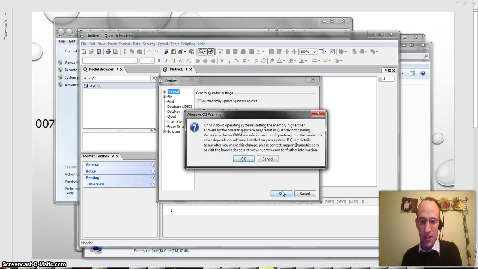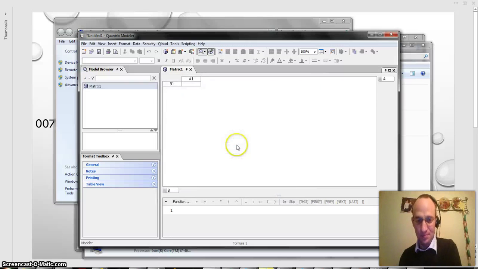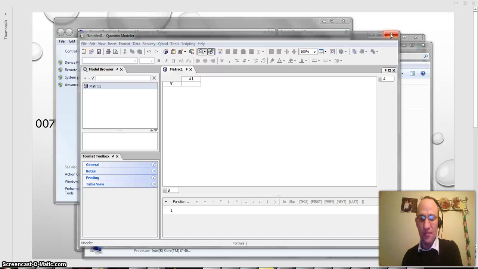It's going to tell me that, hey, you're changing some settings here, and usually 800 megs is okay. And I'll say, well, I want it to be 16,000 megs because 800 wasn't allowing me to open the model. And I click through the prompts there to go OK. You do have to close out of Quantrix and reopen it for it to take effect.